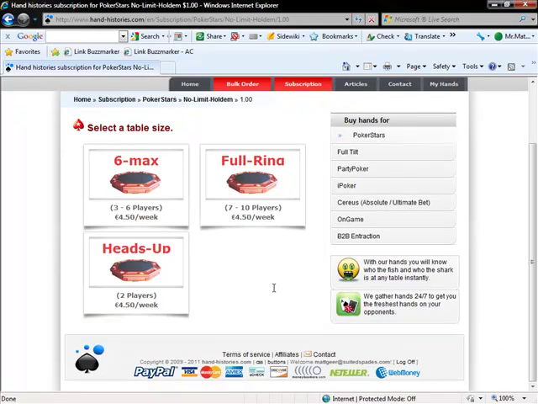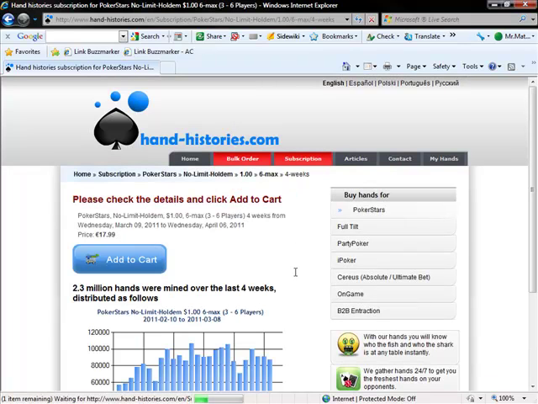As you can see here, it's roughly about the same options. The only option we don't have is the Any Player 2 from 10. We still have the 6 Max, the full ring, and the heads up. This actually gives you the price per week roughly that you're paying, so that's good to know as well. You're paying about €4.50 a week. We're going to click on the 6 Max.